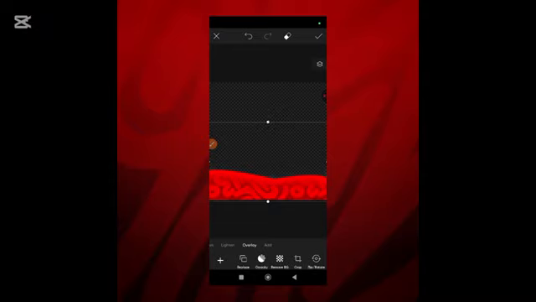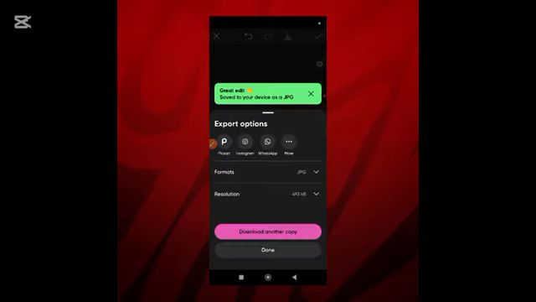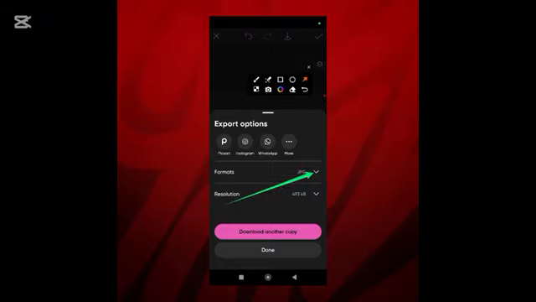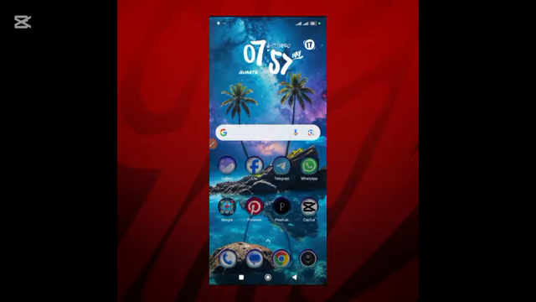Alright, so this is what I have right here. So I can just go ahead and export it again. To export, you just select this icon right here to export. Then you select PNG for the format right here. You select PNG, then select download another copy. Now, having exported that, I'm going to go back to Pixellab.